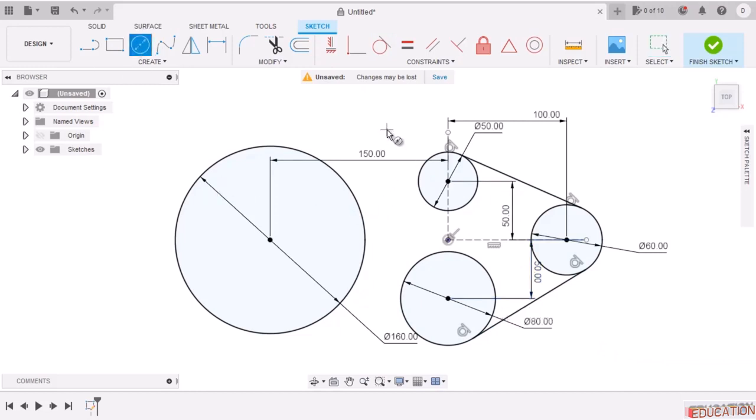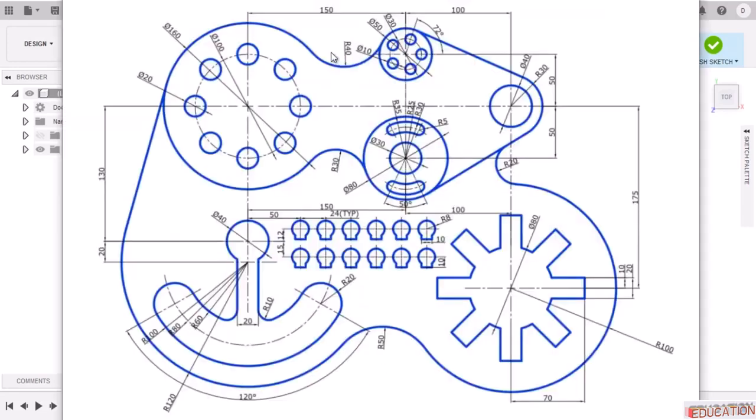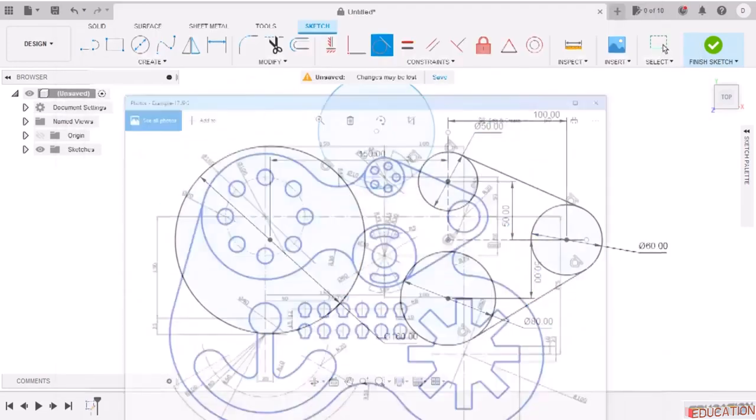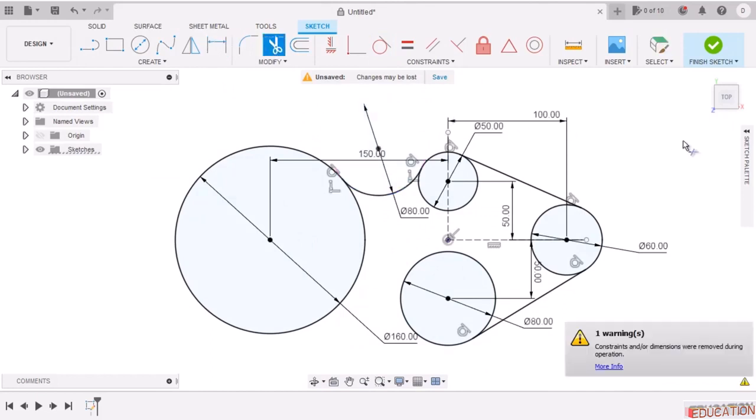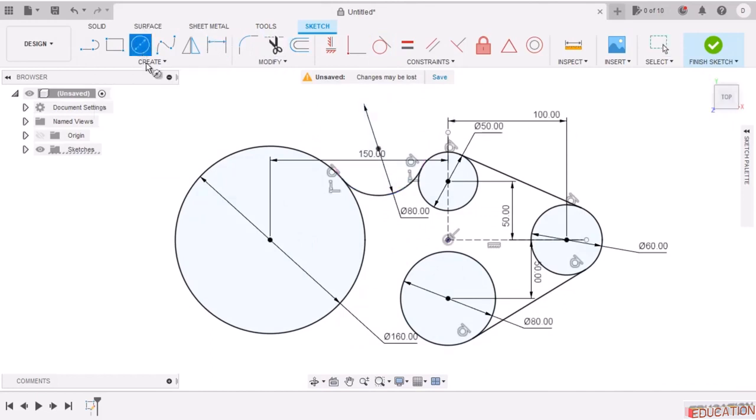Now let us create a circle here. We'll take tangency between this circle and this circle, again this circle and this circle. Here the radius is 40, let us give that. This radius is 40, so the diameter is 80. Immediately I'll go for trimming. Trim this upper portion. Now we'll take another circle.